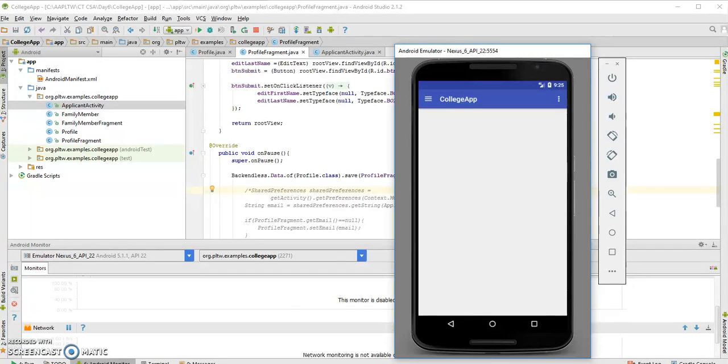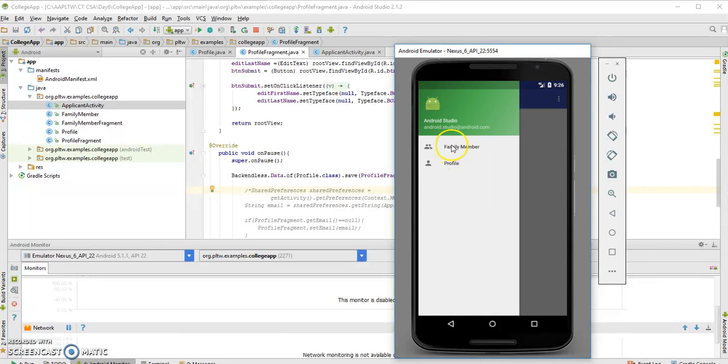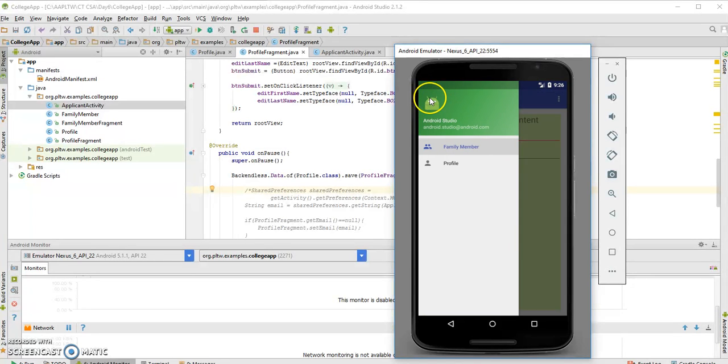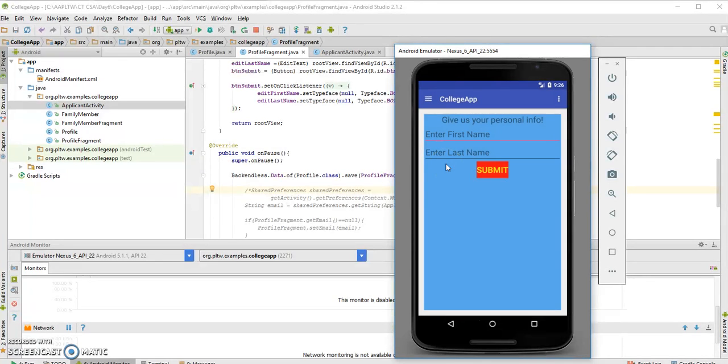Here in my emulator, you see there's a simple app called College App, which has a very exciting picture of a polar bear in a snowstorm on the home page. But if I go to the menu drop down, I have two different pages in here. These are really just going to open up new fragments inside our window. I could go to the family member fragment, and you can see it asks for a first name and a last name, and there's a submit button. Or I could go to the profile fragment, and same thing, first name, last name, and a submit button.